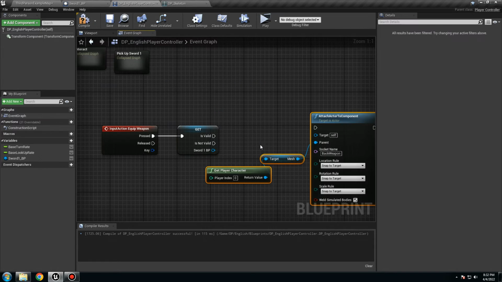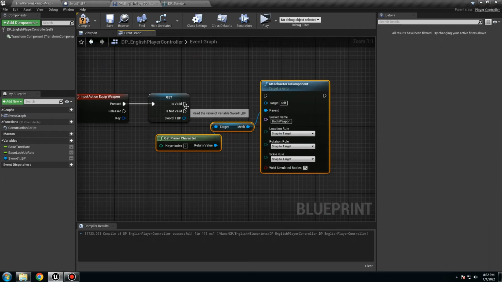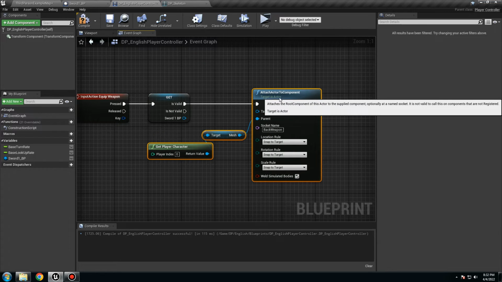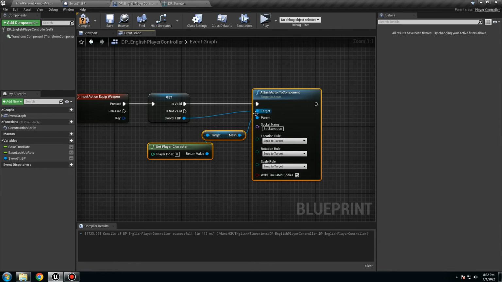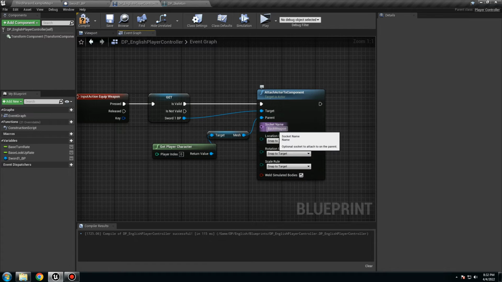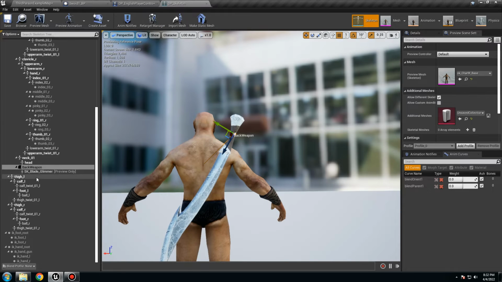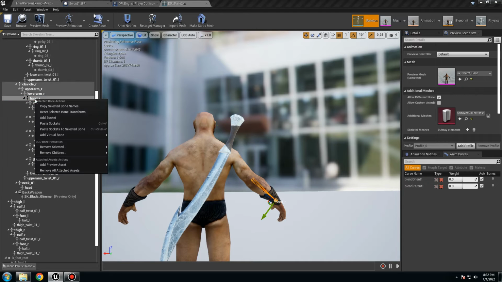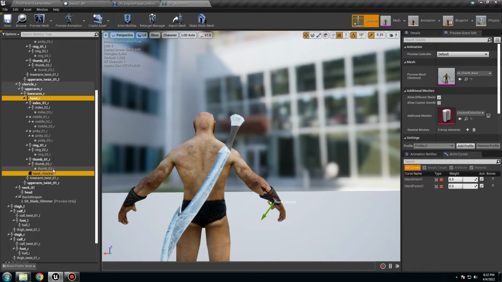Input it right here. So if it's valid, I want to go in here. But I don't want to go to the back. I want to go to the hand, so we need to create that socket. So in here, go to the hand right, like here. So right click, add socket. I want to call the name hand weapon, too easy to understand. So hand weapon.